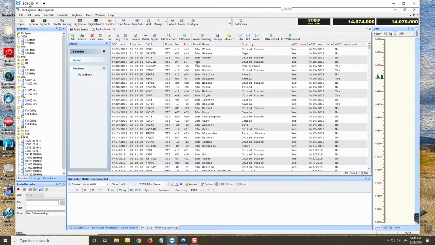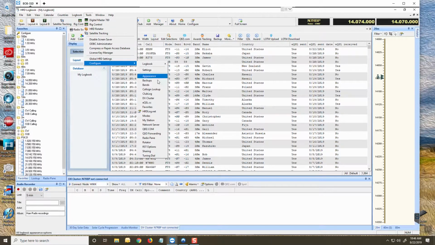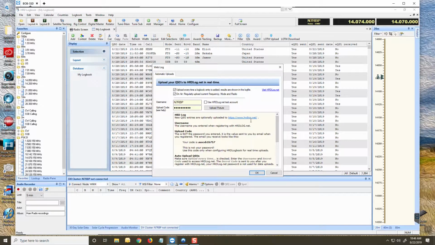Then the next thing you need to do is go back into Tools, go into Configure, and then go into HRDlog.net, and you do the same thing there. When you go into HRDlog and set up your account, they'll give you an upload code, and that's not to be confused with your password. Put the upload code in here and then hit OK. And then it will automatically upload.